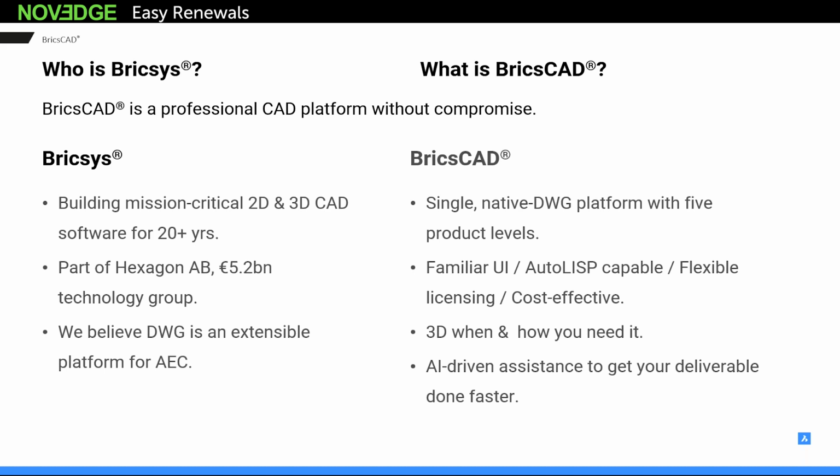And because BricsCAD has a familiar user interface, there's no steep learning curve. It's also LISP compatible, and you can migrate all your customizations. We also offer flexible licensing to meet your needs. Our licensing options include network, perpetual, and subscription, and we're very cost effective. And if you need network licenses, we do not require named users. Since we have a single platform, you can model in 3D when and how you need it. With BricsCAD, you can start designing in 2D and seamlessly transition to 3D modeling when you need it.